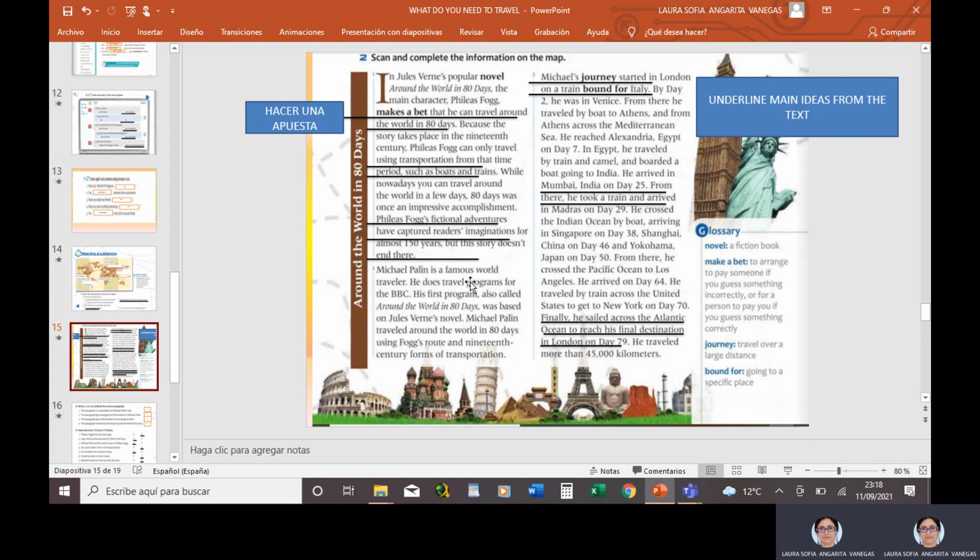Michael Palin is a famous world traveler. He does travel programs for the BBC. His first book, also called Around the World in 80 Days, was based on Jules Verne's novel. Michael Palin traveled around the world in 80 days using 19th century forms of transportation.